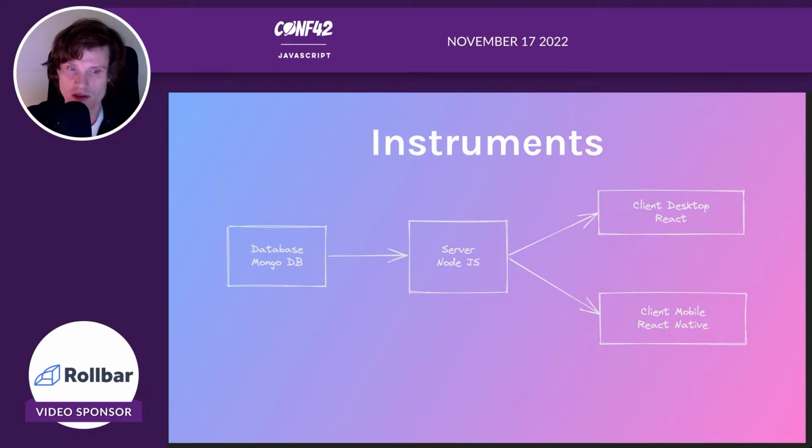Eventually, the tool for the database was MongoDB, and the server was created with Node.js together with GraphQL, which I will show in a more expanded schema later. But the most important instruments over here are Mongo, Node, and React. And some of the clients could be on React Native or iOS or whatever it is.